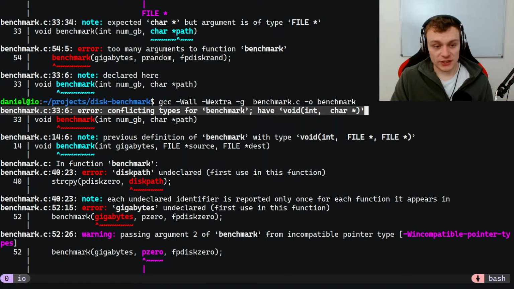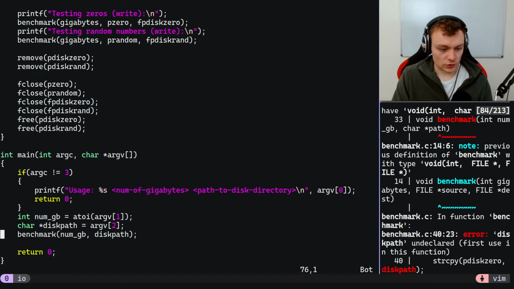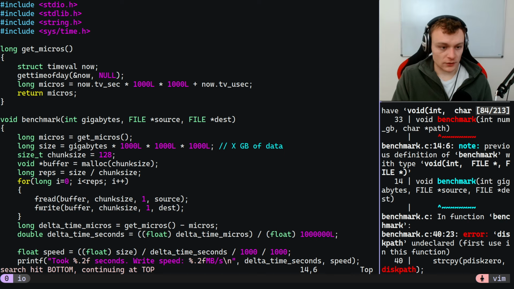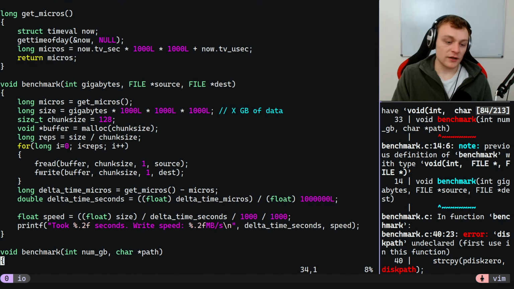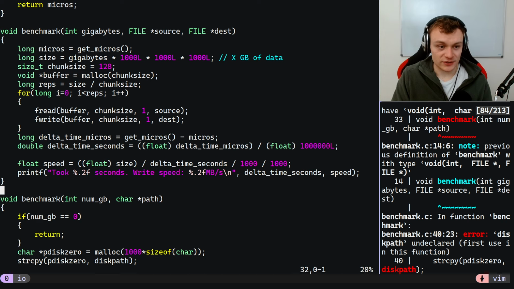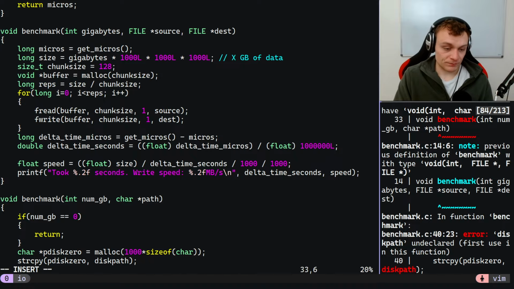So let's check the first error. Conflicting types for benchmark have void. Of course, down here, I am calling the function. Then the function is defined up here. And then there's another benchmark function which we just declared. Of course, this benchmark function is different from this down here. This function down here should be called benchmark. That's the main function.